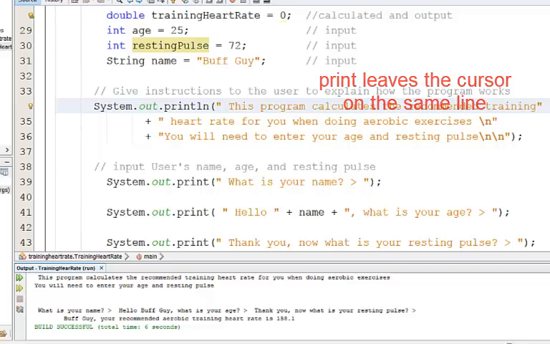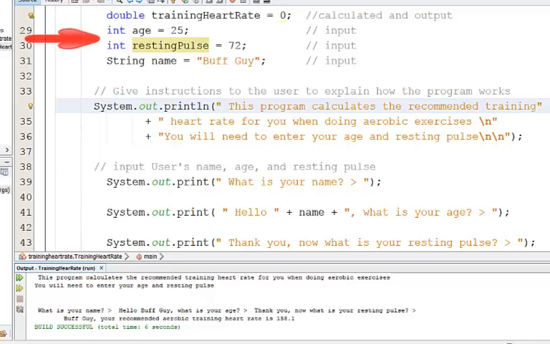When we do add the scanner, we will see that the user will be typing their name right next to the arrow that says, "What is your name?" Also note the use of extra spaces after the arrow to leave a little room for them to type their name without it being smacked up against the greater than sign. Now, because we're not accepting any input, the processing part of this program will use age 25, resting pulse 72, and the name buff guy. Let's look at the process part and the output.